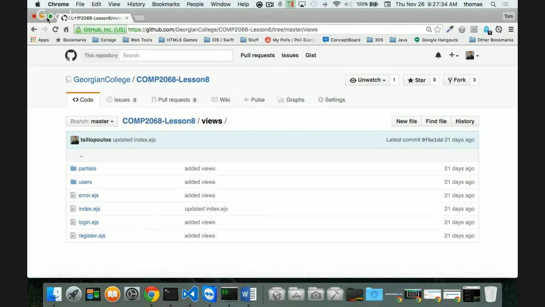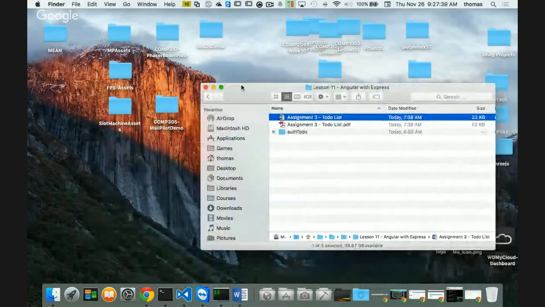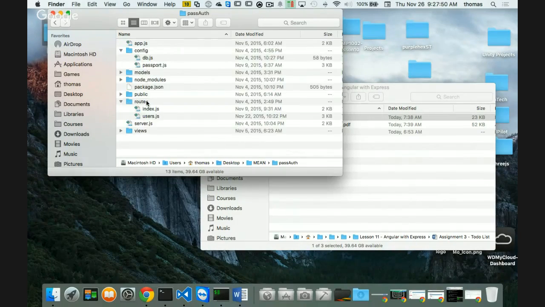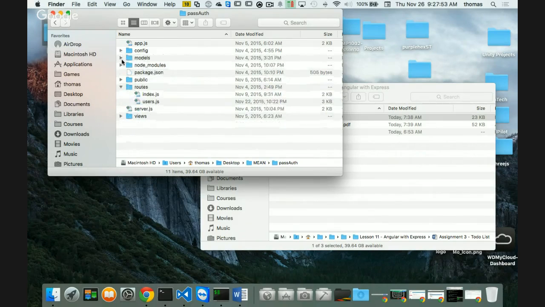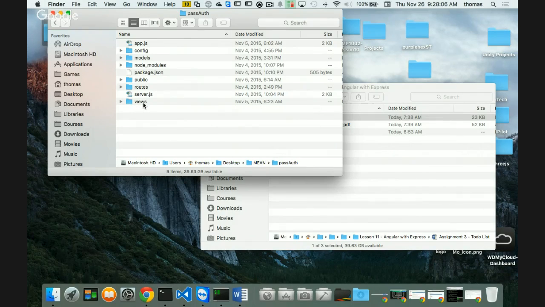Because if we want to compartmentalize it with Angular and the backend Express, we have to do so with another approach. I called mine pass auth; that was the view that I use. Notice how pass auth, which is your lesson 8, has config, models, your node modules, all that stuff on the outside, with routes and everything else in the server.js, and then you have a views folder. Everything is exposed on the root.